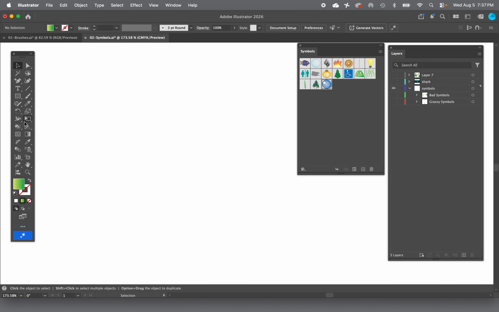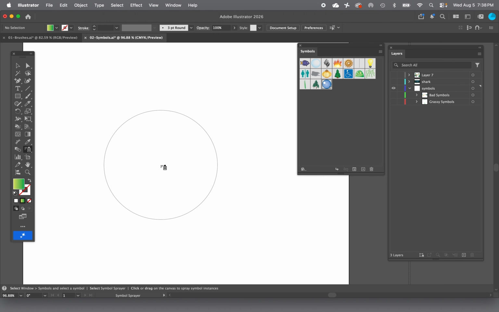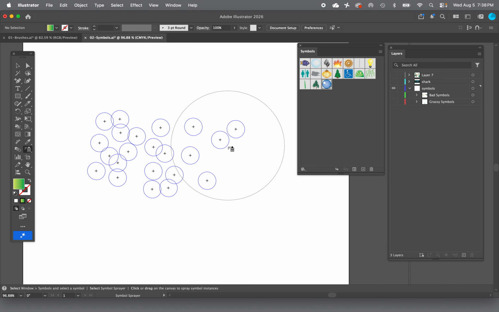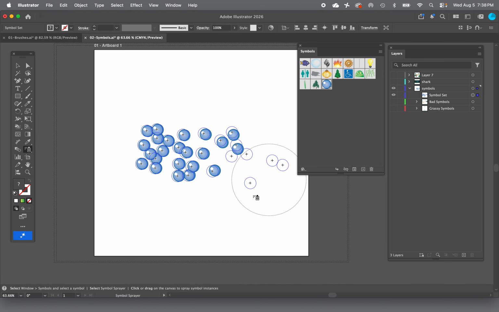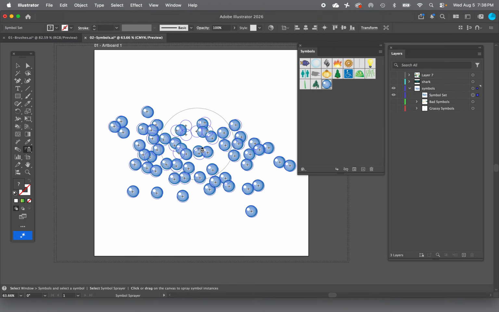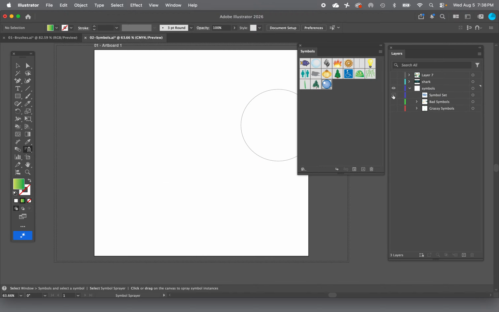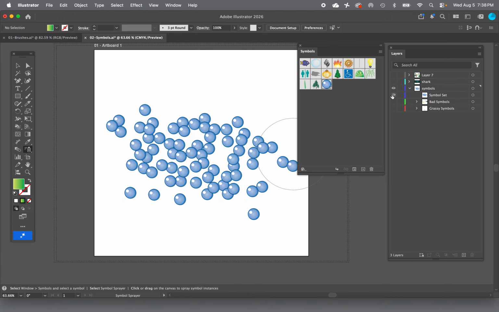So here on the tool palette, here is a symbol sprayer. It looks like a little spray can. So we get the symbol sprayer, and we choose a symbol, which is our little bubble that we've designed ourselves. And then we just paint with it. How cool is that? Now, if you look here in the layers panel, it does say symbol set. So that is all one unit.